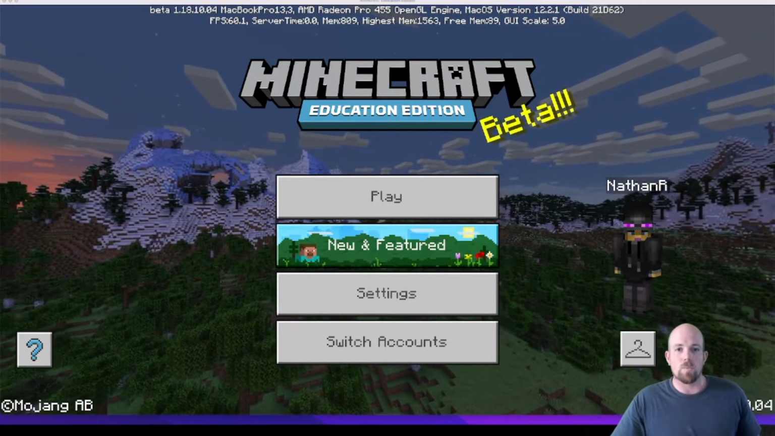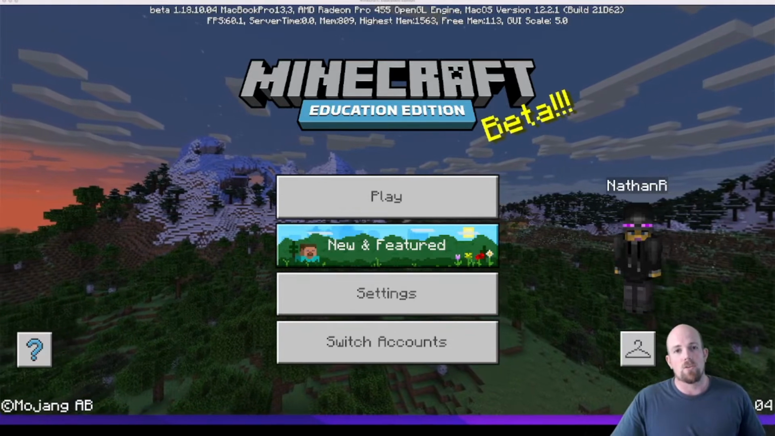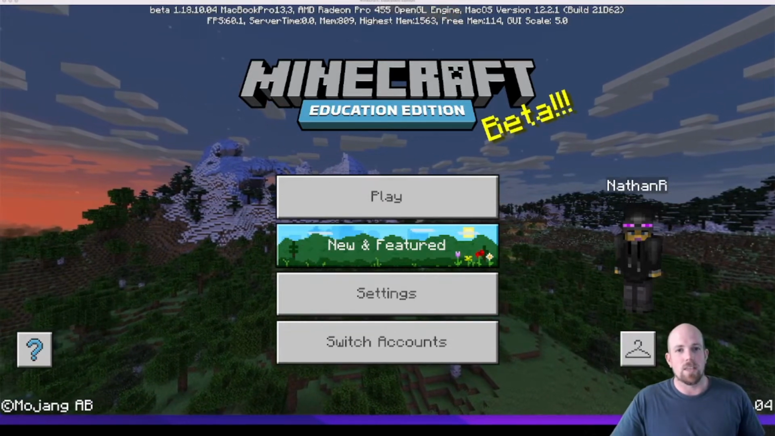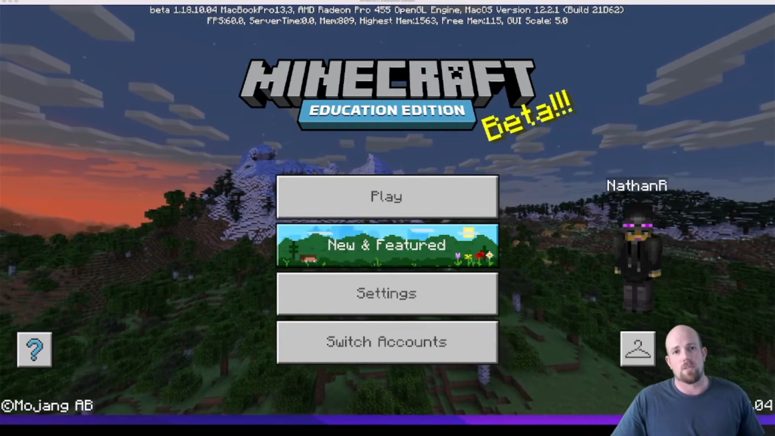So down in the description, I put in what is happening in this beta version. I'm going to pull out some of the most interesting things first, and we're going to start with the biomes that have been added to this beta version.